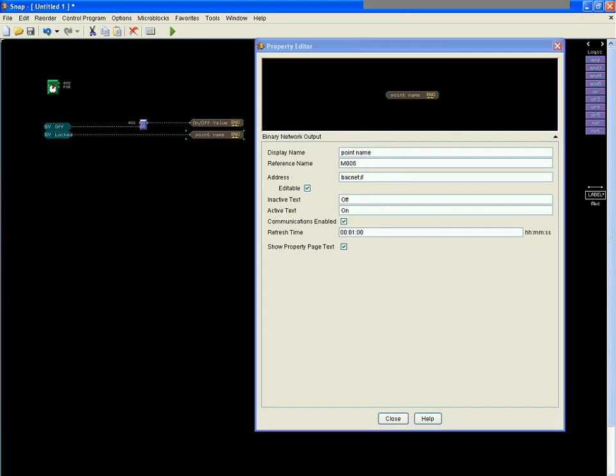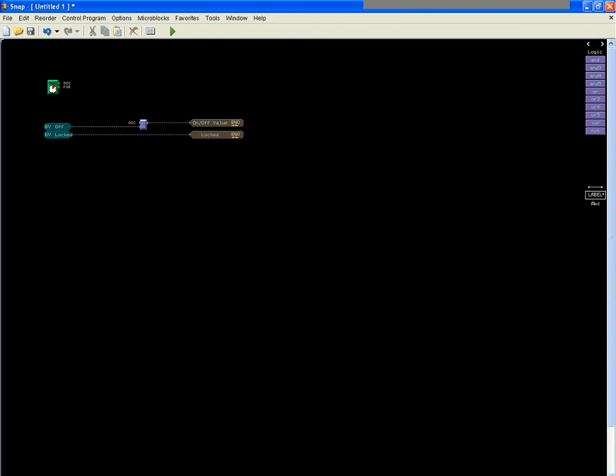So if I go to the other B&O microblock, I'm going to call that the locked microblock. And again, you have your on and active text, and I can make this auto or locked depending. The refresh time is 1 minute. And if I want to show these BACnet network points out on the property page, I can check that, or I can uncheck that if I don't want someone to edit it there. So I close that. So this is our basic program, but we don't have the addresses for these B&Os.